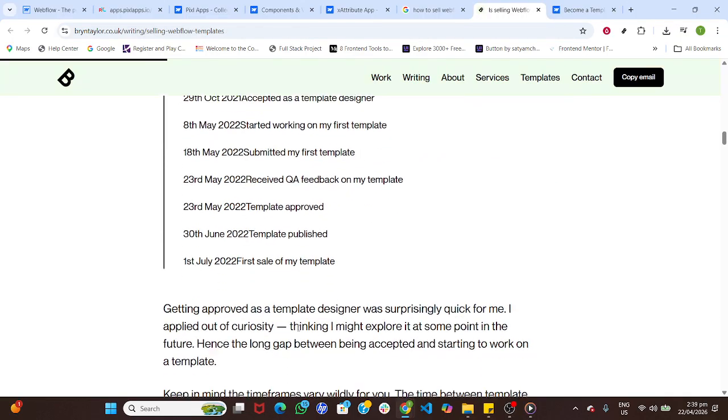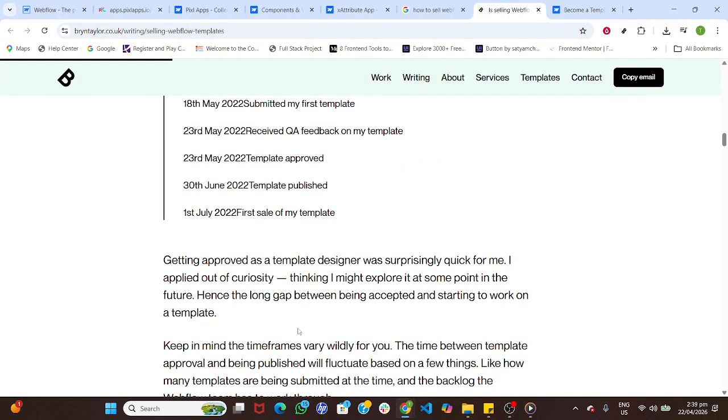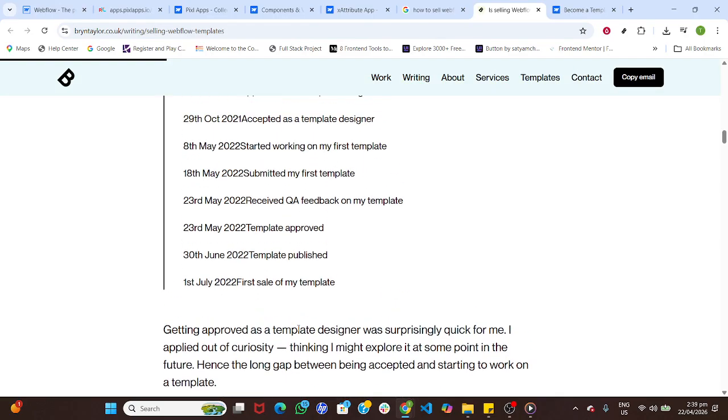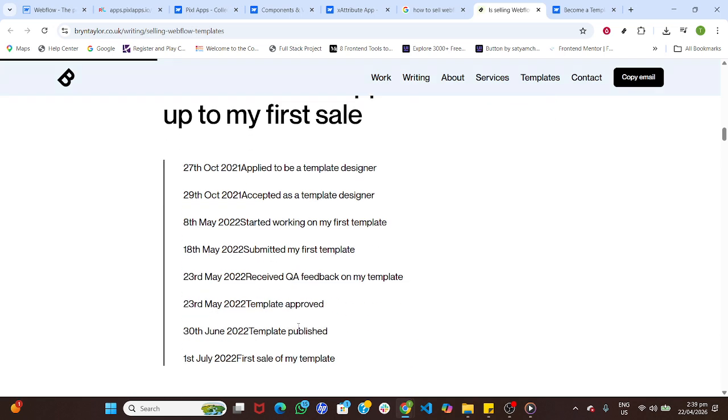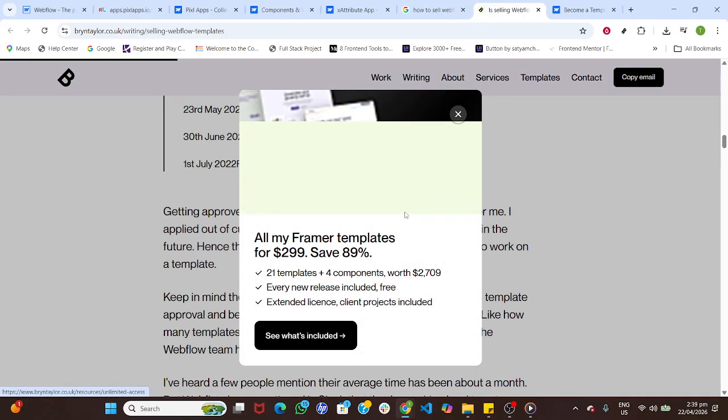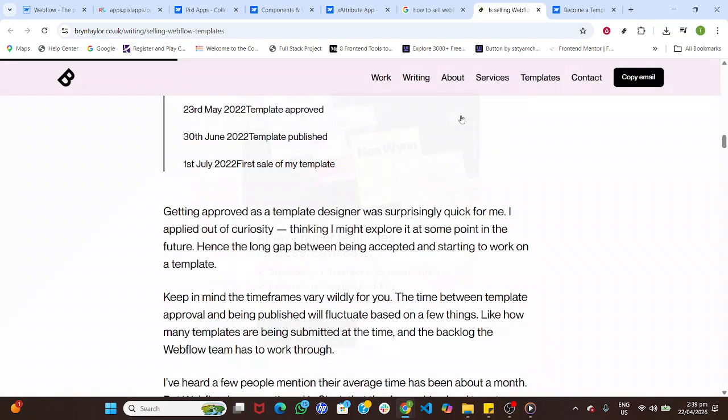Follow the technical, content, and brand guidelines on the application page, and double-check everything against their review criteria before submitting. For marketing and sales, prepare a compelling listing. Write a clear description, show real use cases, include high-quality screenshots, and link to a live demo. Use keywords your audience would search for so your template is discoverable.